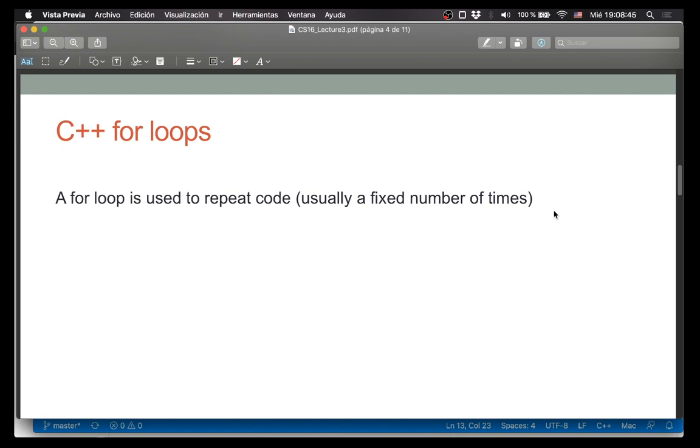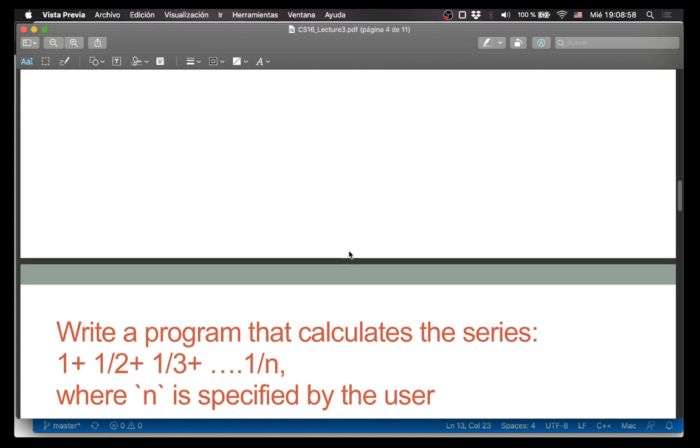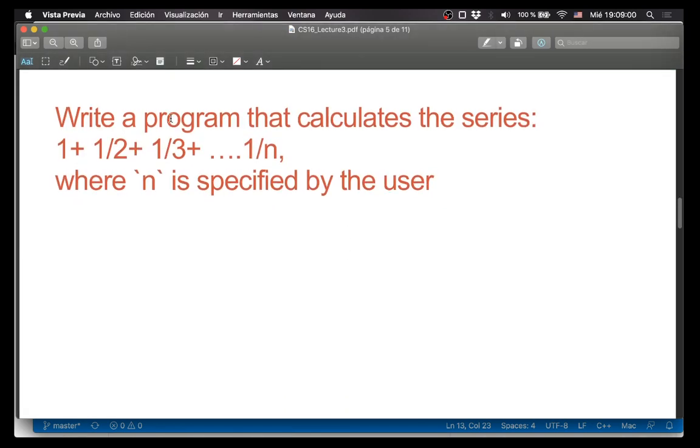Whereas a while loop, we will tend to use when we don't know how many times our loop body should execute. There's a more complicated thing that guards against when we stop looping. Okay, so that is a for loop, and let's use for loops to write a program that calculates this series, 1 plus 1/2 plus 1/3, all the way to 1/n, where n is given by the user.